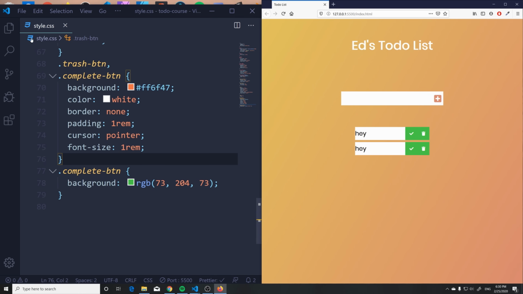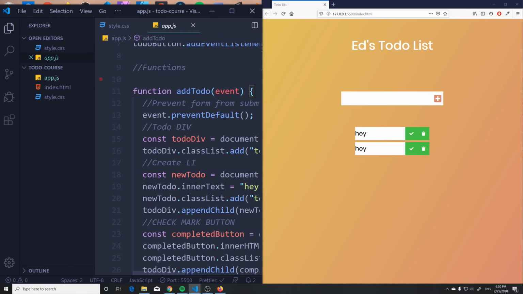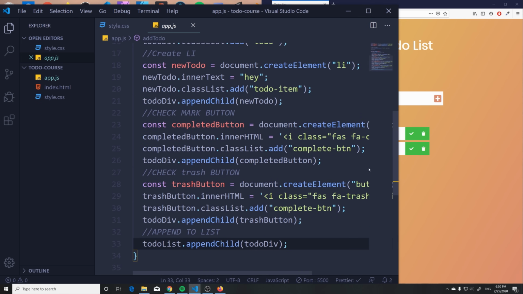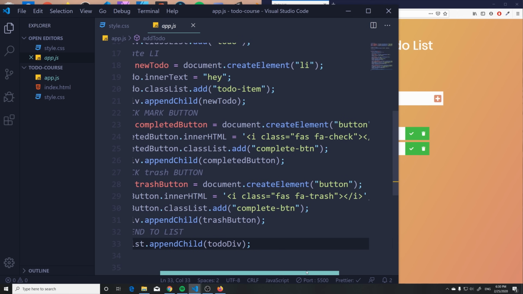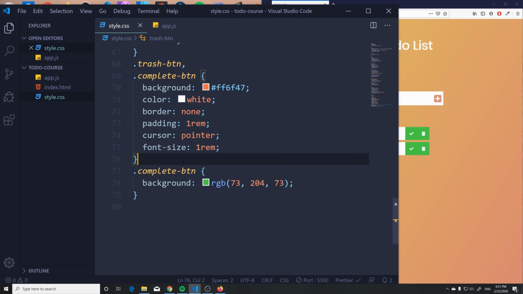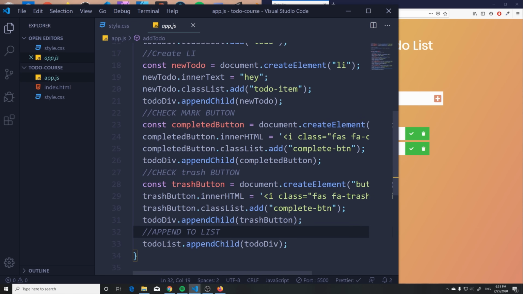So let's go back to our JavaScript here. Expand this a bit. And here, trash button, we add a class of complete button. So we want to change this. Let's change it to trash button. All right, and that should fix the color for us.